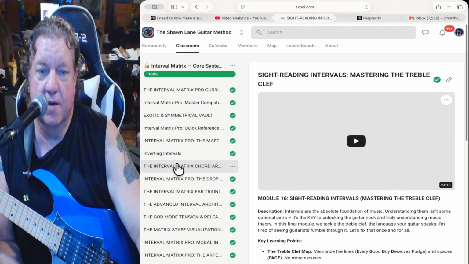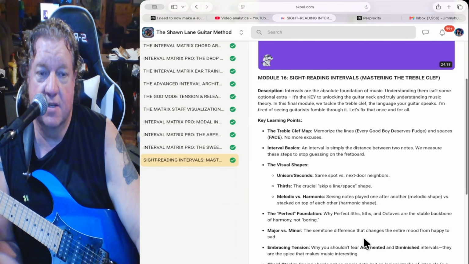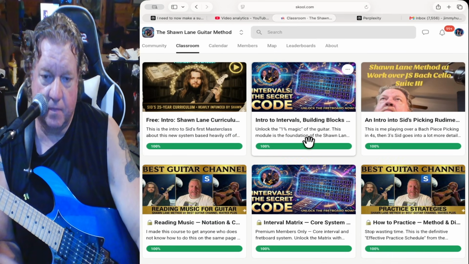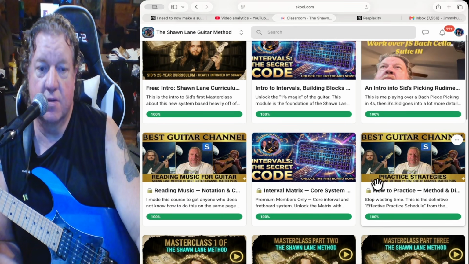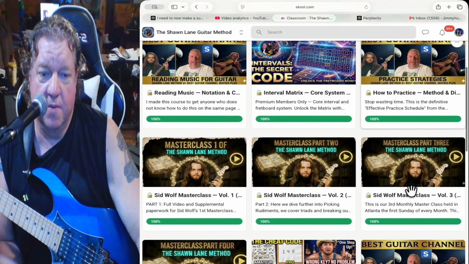And then sight reading intervals, mastering the treble clef, because guitar is a treble clef instrument. Again, that's a 25-minute video right there. So going back to the classroom, all this unlocks at $29 a month. I mean, you can't beat it. This is how to practice right here, how we break it down.